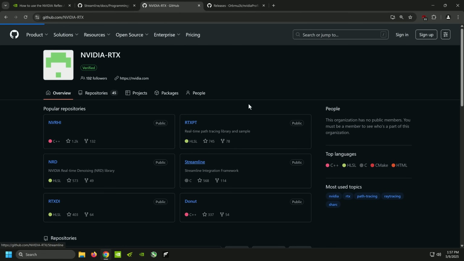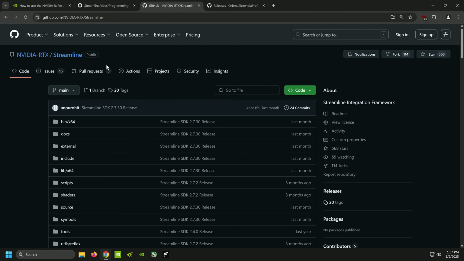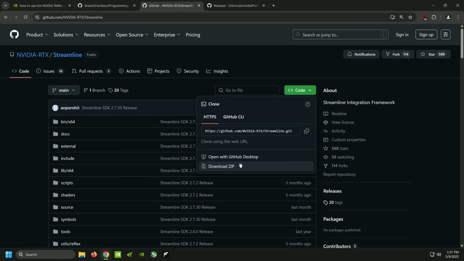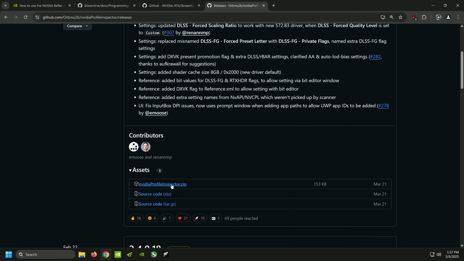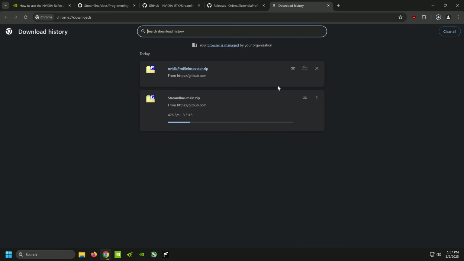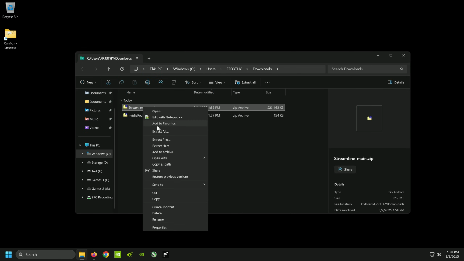So we'll just go ahead and download the file now so you guys know what I'm talking about. We'll grab the latest Streamline. Go ahead and click Code, Download Zip. And while you're at it, go ahead and get NVIDIA Profile Inspector, and I'll show you why shortly. We'll grab those two. All right, let's go ahead and extract those two.